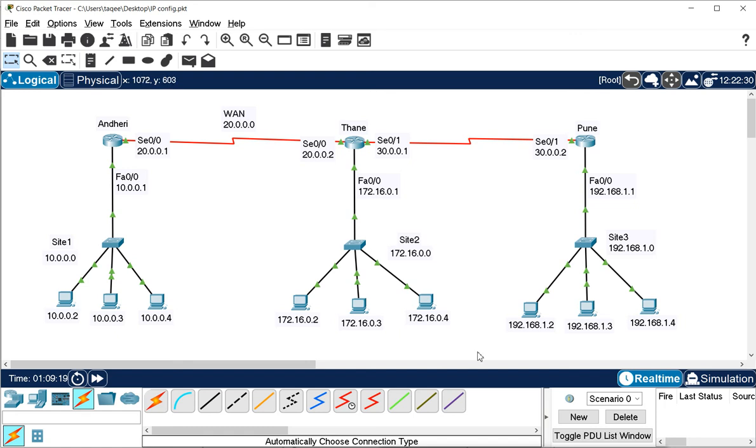Now why is this RIP protocol not reliable? As we saw the AD value, the RIP protocol is not reliable because it has an AD value of 120. Compared to other routing protocols, it is not reliable. Now why is it not reliable? Because it has a lot of problems.